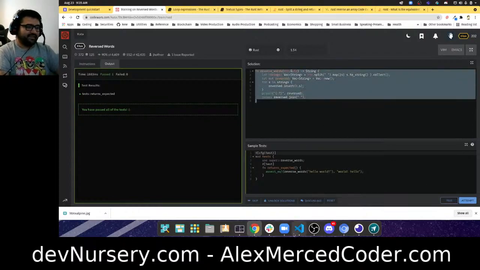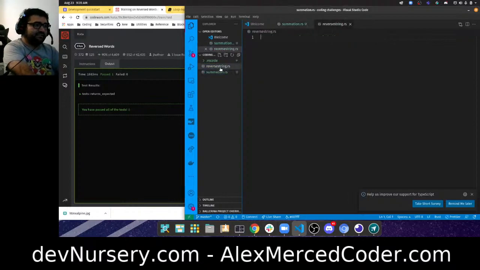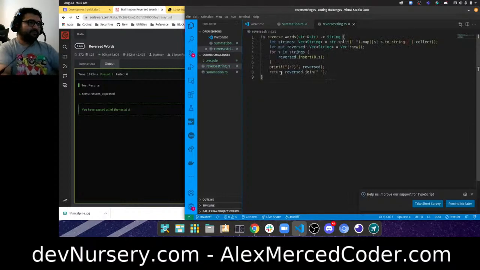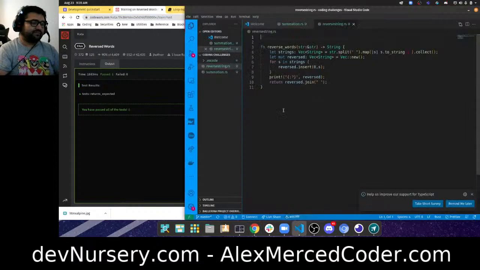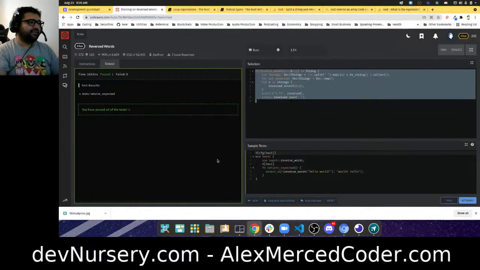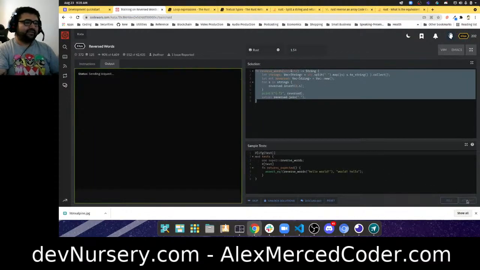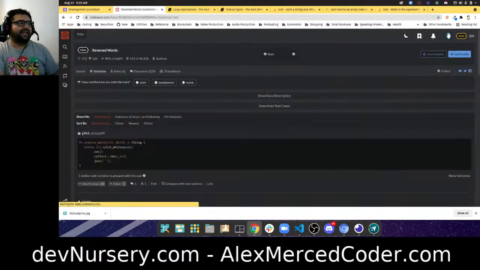Okay, so let's go add this to the repertoire. We'll call this reverse string .js. I mean, .rs. It's Rust. Then we'll add the URL over here. And that's good. Let's do the attempt. See if we got it all right. Yay! And looks like we got it.